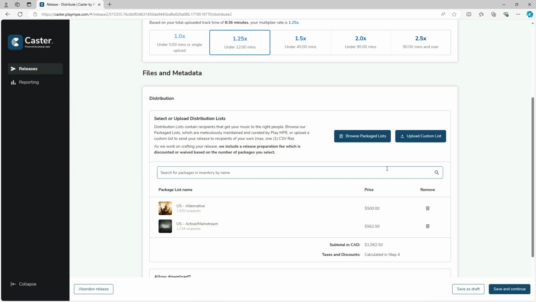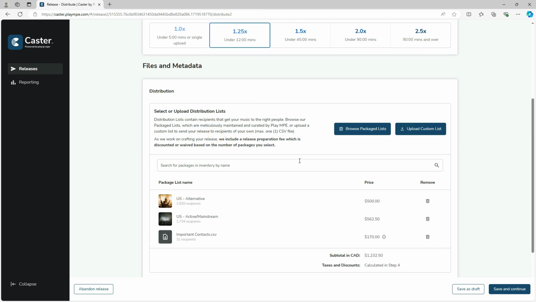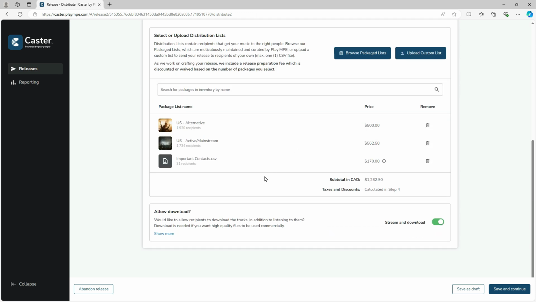If you have a list of custom recipients that you'd like to be included in the release, click Add Custom List and upload your file. Now that you've chosen your lists, you will need to decide how those recipients can interact with your release. In the Allow Downloads section, you can choose to make your release available to download or set it to stream only. Every release comes with allowing stream and download, so unless you want to make your release stream only, there's nothing for you to do.